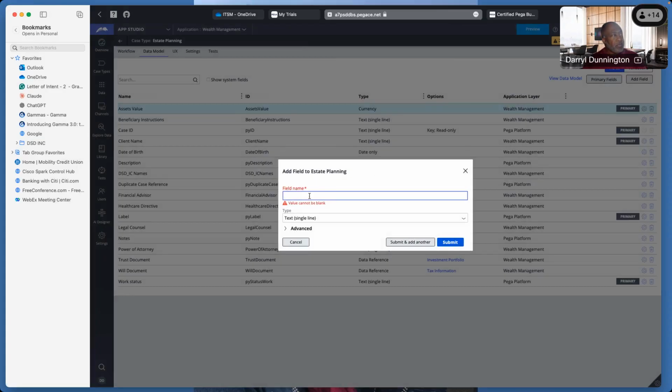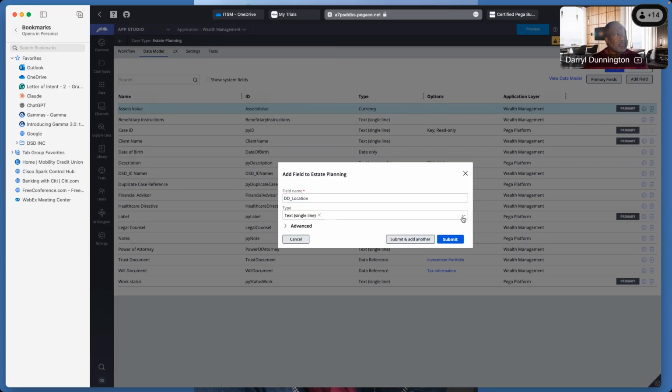So just so I can keep up with them, I always put DD, location. So I'm creating a field or a property called location. When I do that, I can specify the type of data that it will represent. It defaults to a text line, simple character text. Characters and symbols can be entered in it, but I do have other options.